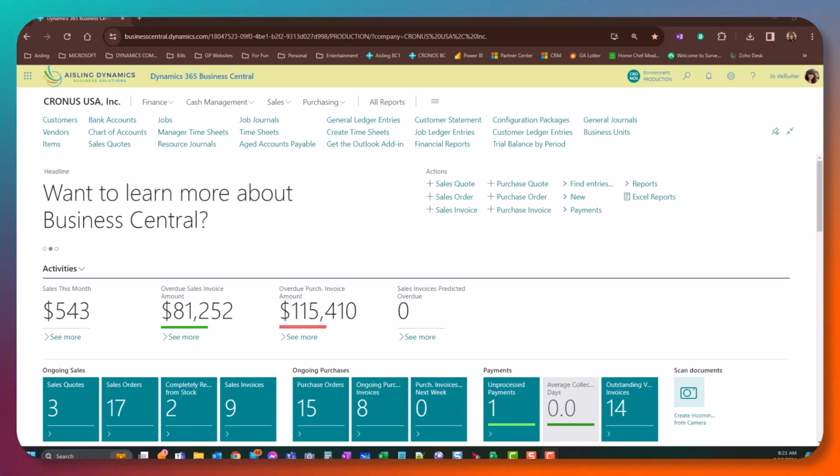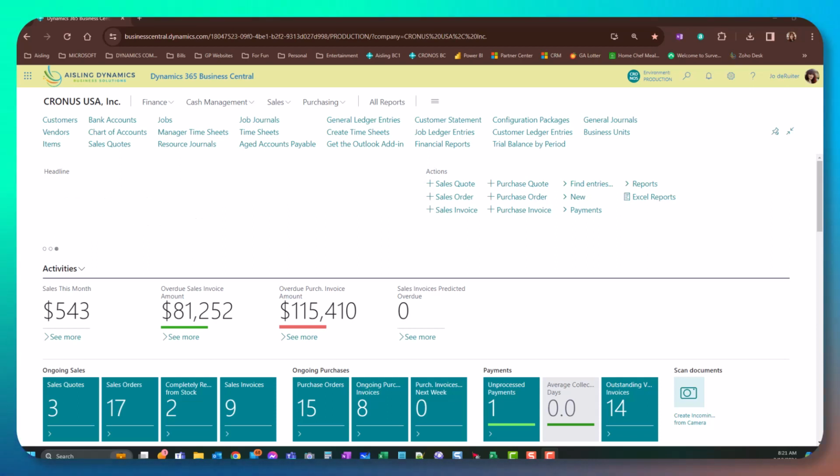Hi, this is Jo DeRuyter, and today we're going to talk about a field-by-field guide for setting up vendors and customers in Business Central. So let's start with customers.